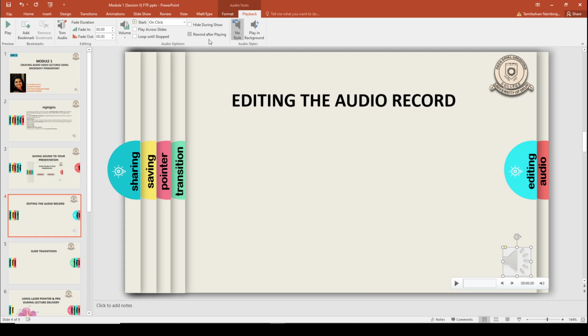Then hide during the show. If you want this icon and everything not to be seen on the screen, you can click on this button. Then rewind after playing. Rewind means once the entire audio file has been played, it goes back to the first position and stops there, or you can start playing it from the starting point. If you want this audio file to play in the background, you can click on this option, but if you don't want to play it in the background, you can click on the no style option.